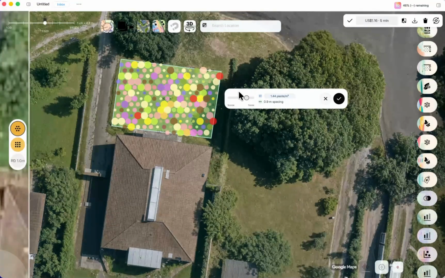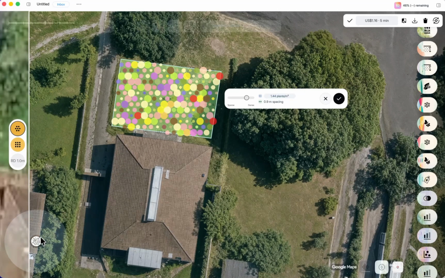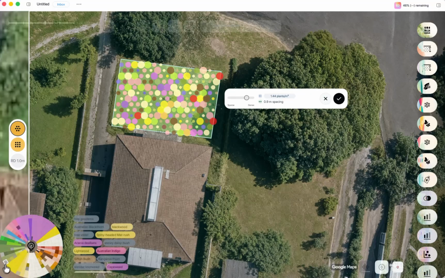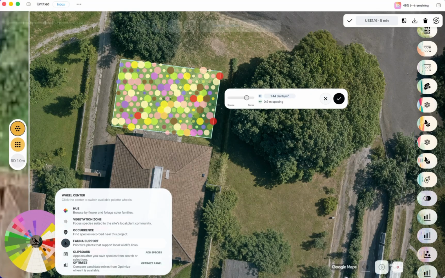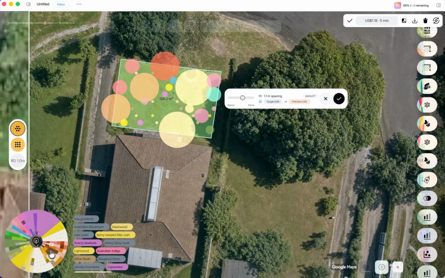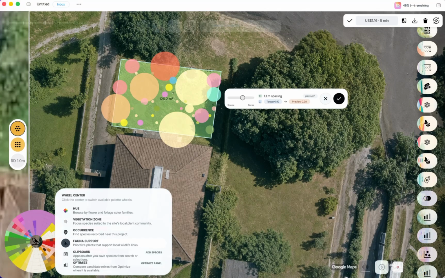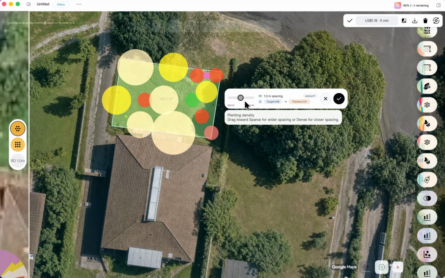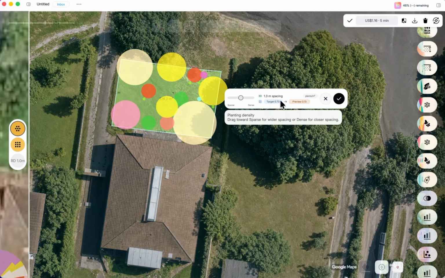So I'm going to choose a mix from my palette. At the moment, I'm going to use a mix of shrubs, trees, ground covers, and so on that are chosen for me based on the EVC in the area, the occurrence, or even plants and species that will support fauna. So let's have a look at what's chosen here.